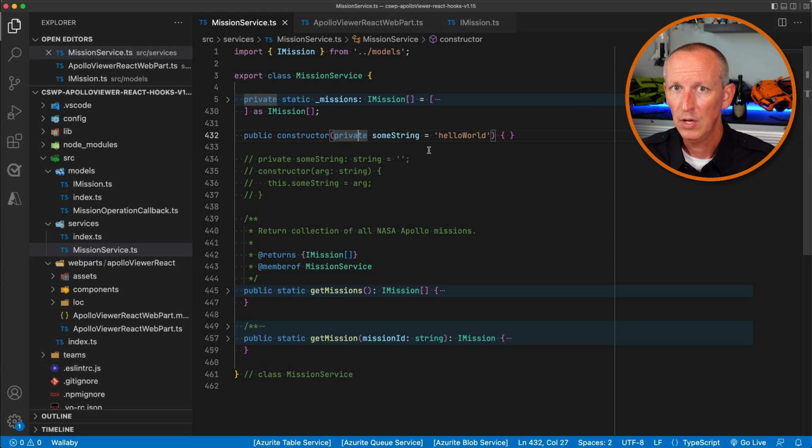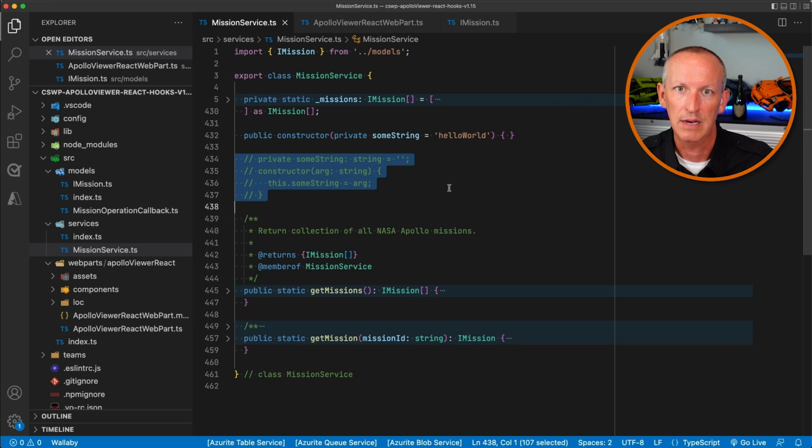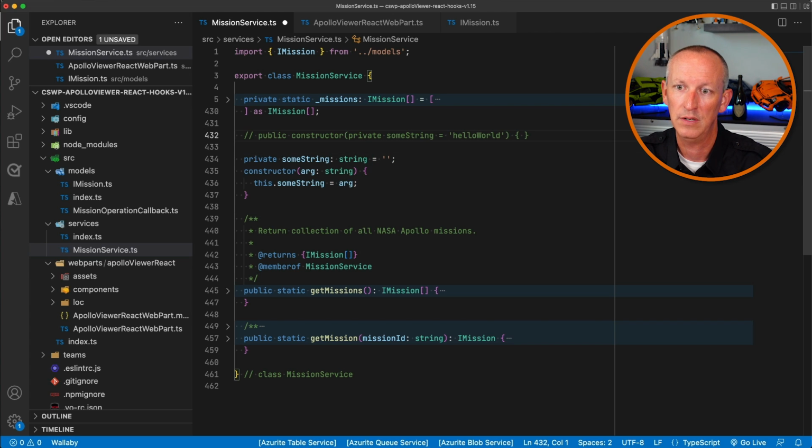Well, first of all, no parameter properties. It doesn't like the fact that I can use this little shorthand in TypeScript to put private before an argument so I don't have to write all of this code out. I don't know about you, but the code on line 432 is a lot easier for me to read than having to go through and read the one I have highlighted from 434 to 437. Not a fan of this one, but okay, I'll do what you tell me to do. I'll get rid of that code and switch it over to this.